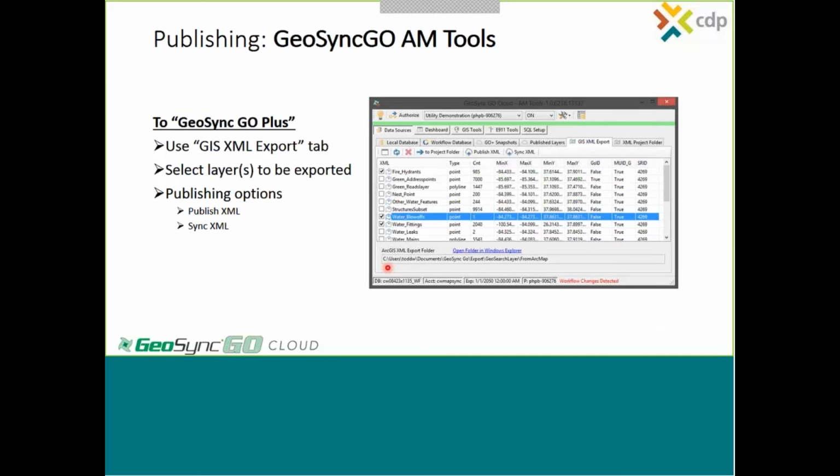Again, GeoSyncGO Plus is our web-based product, probably the easiest to publish to. Once you've exported from ArcGIS, you'll use, of course, we mentioned GeoSyncGO AM tools. We'll go there and go to the GIS XML export tab, default folder. So there's your documents, GeoSyncGO, export, GeoSearch layer from ArcMap. It's going to display everything in that export folder that you've exported from Arc.